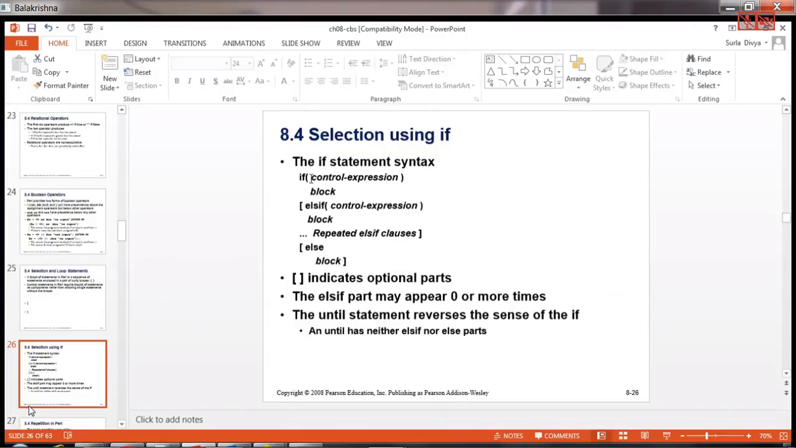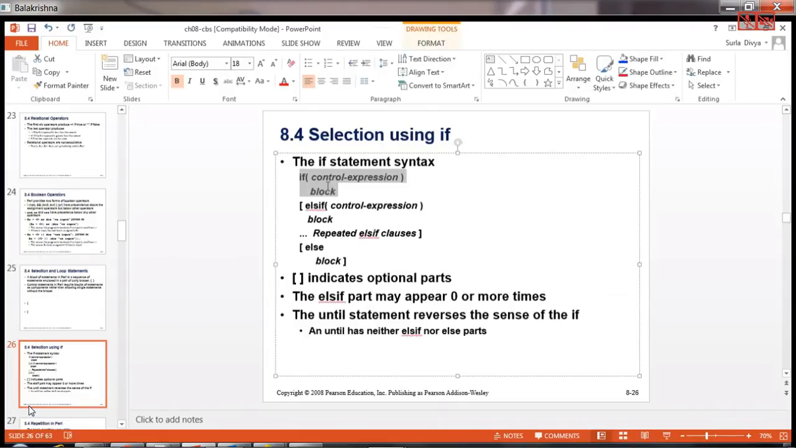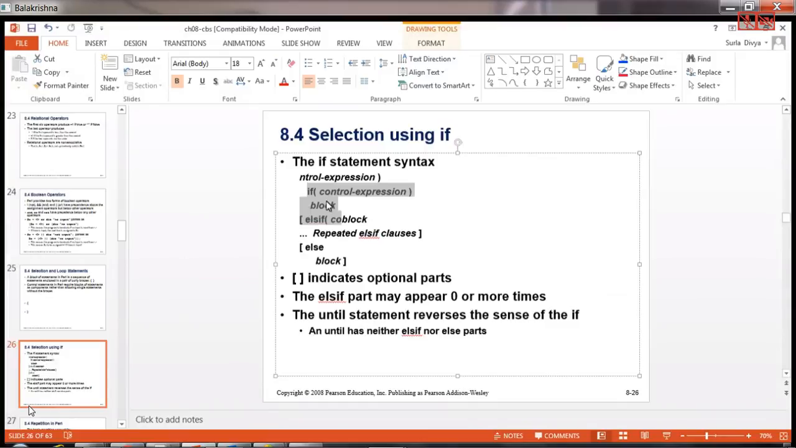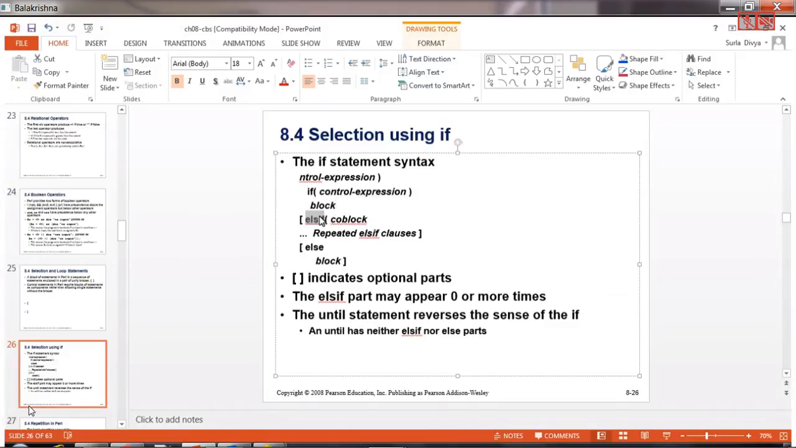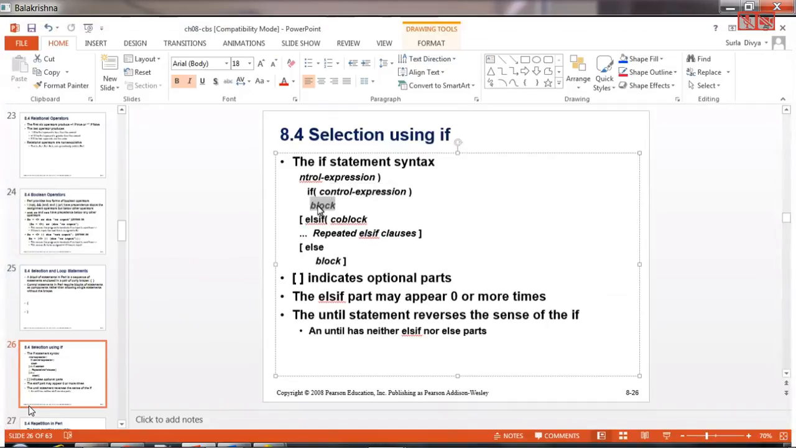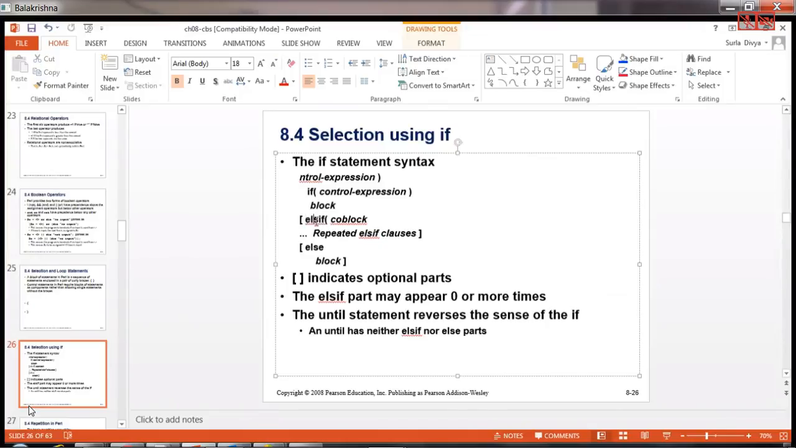The if statement syntax, this is how it is. If control expression and a block, and then you can have, see, one catch here is the elsif. If this control expression is true, then you are asking it to execute this block of code, and then you are saying else if. So here, if you see, the e is missing in the else. It is ELSIF, not ELSEIF. It will throw an error.